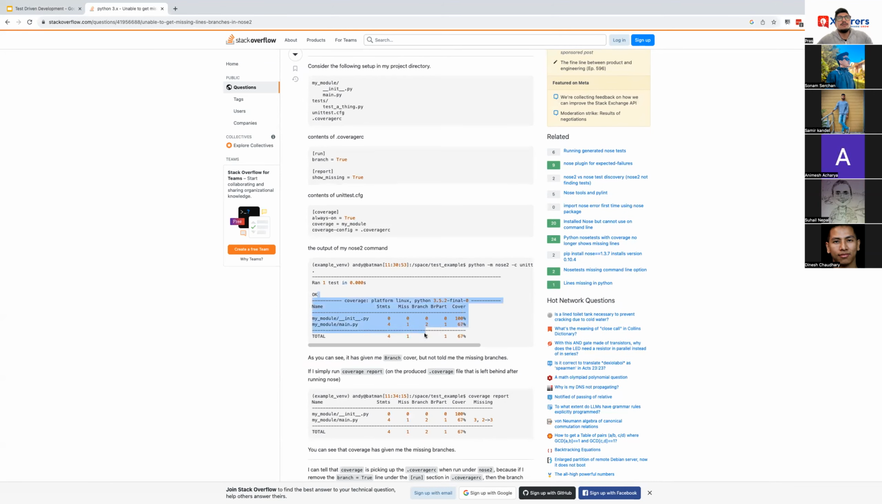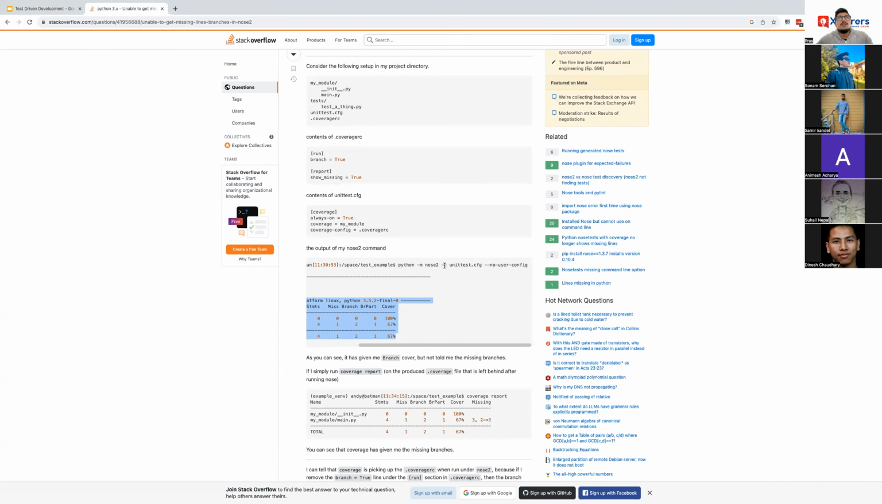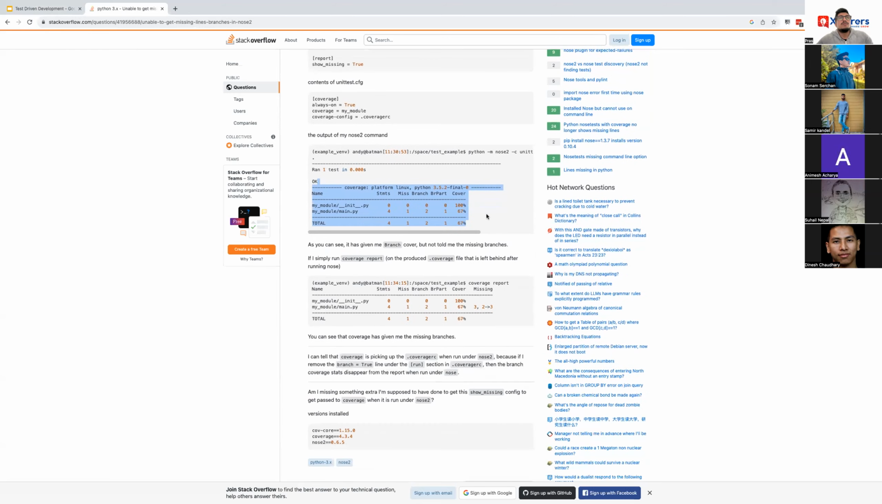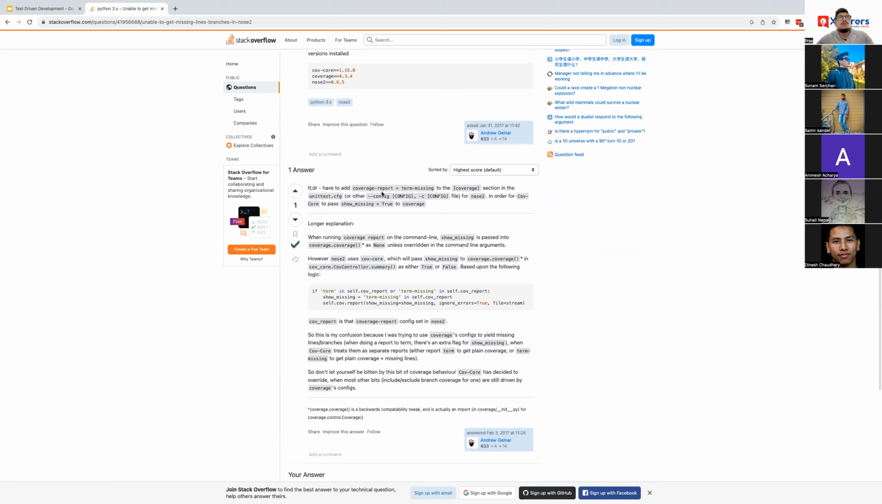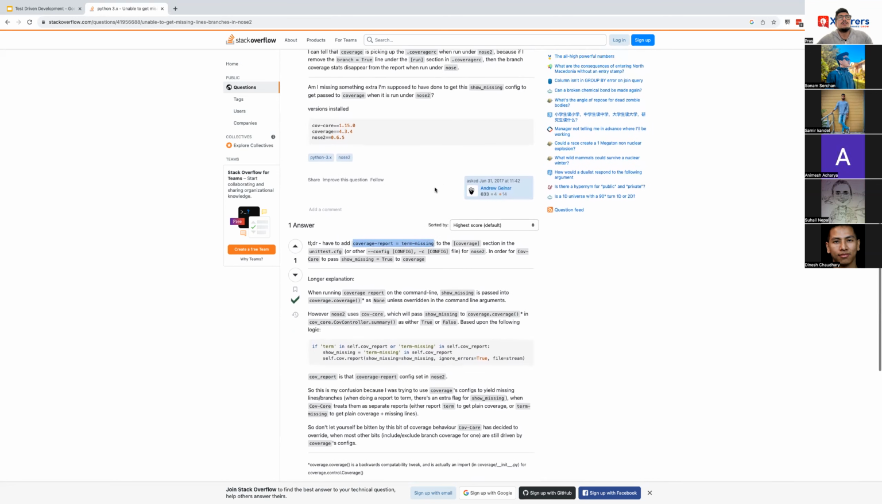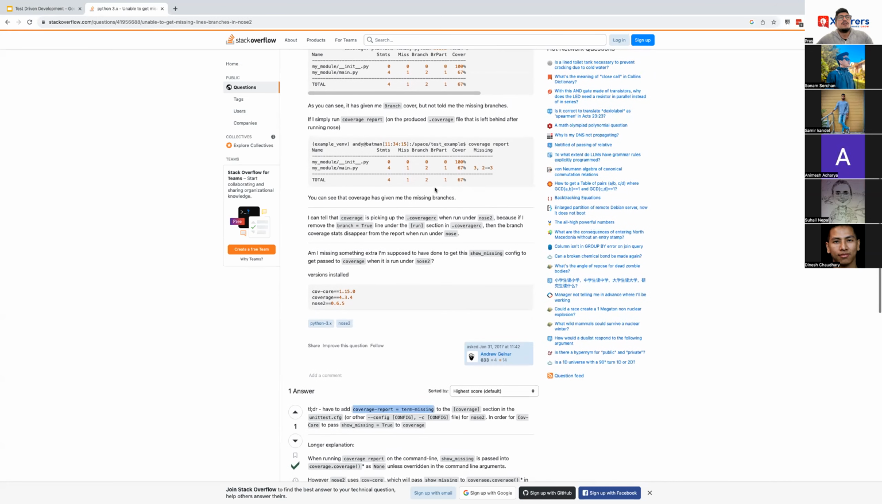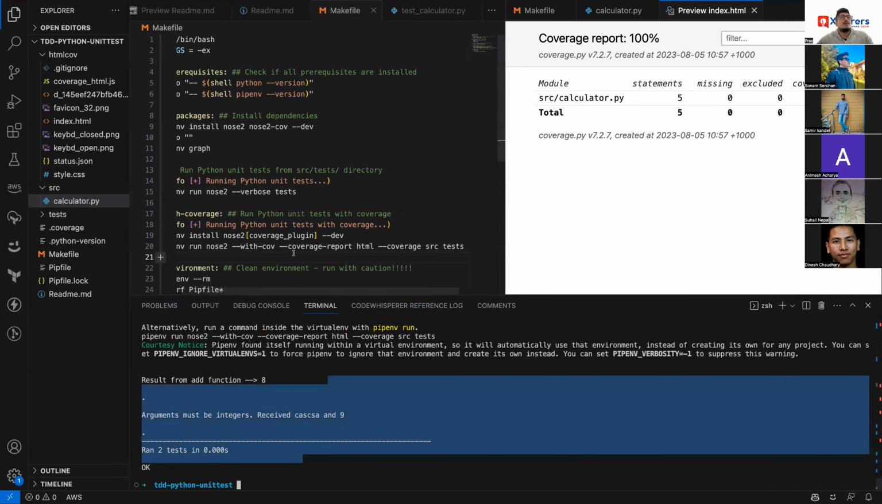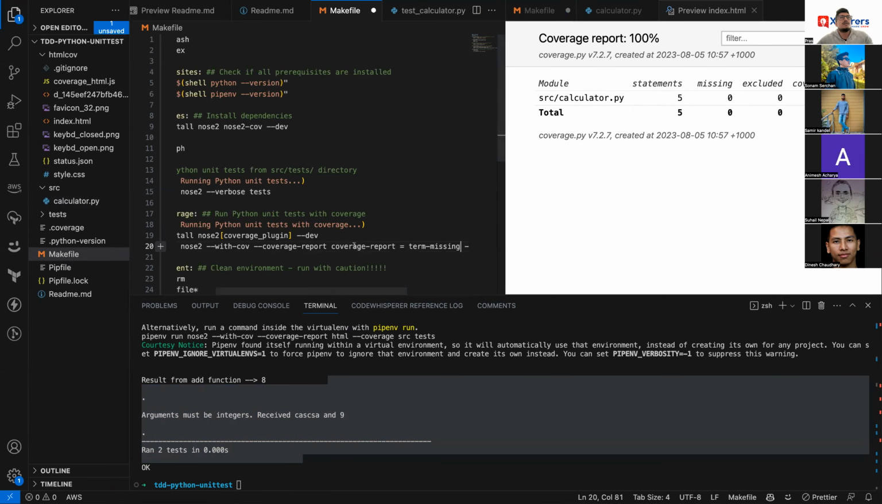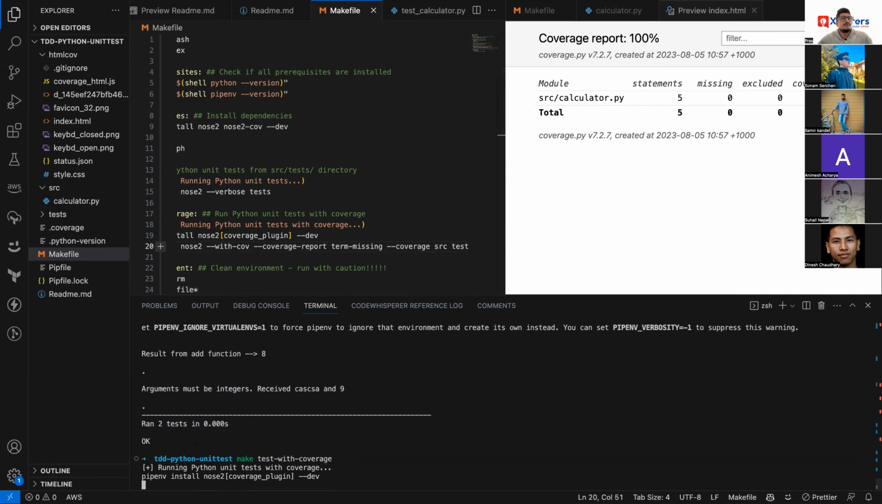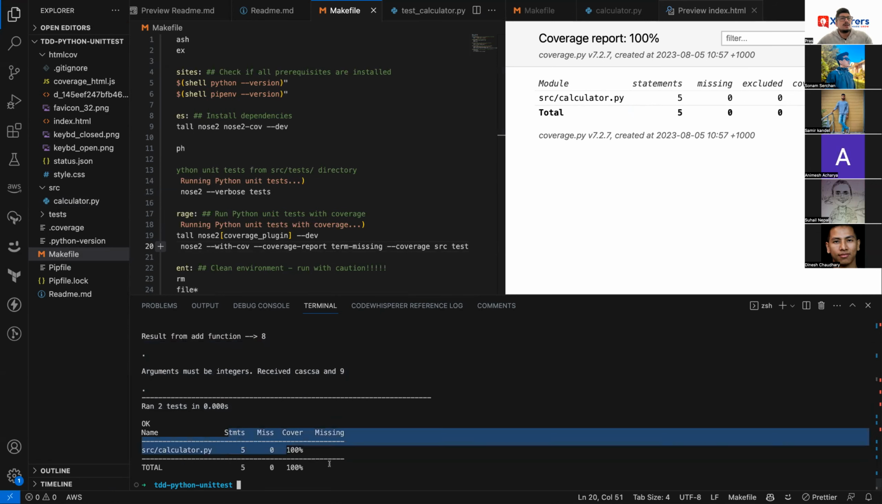Coverage config. So like something like this. Nose2. Okay. Coverage report. Term missing. Maybe if I do that then. Yeah, okay, so there you go.